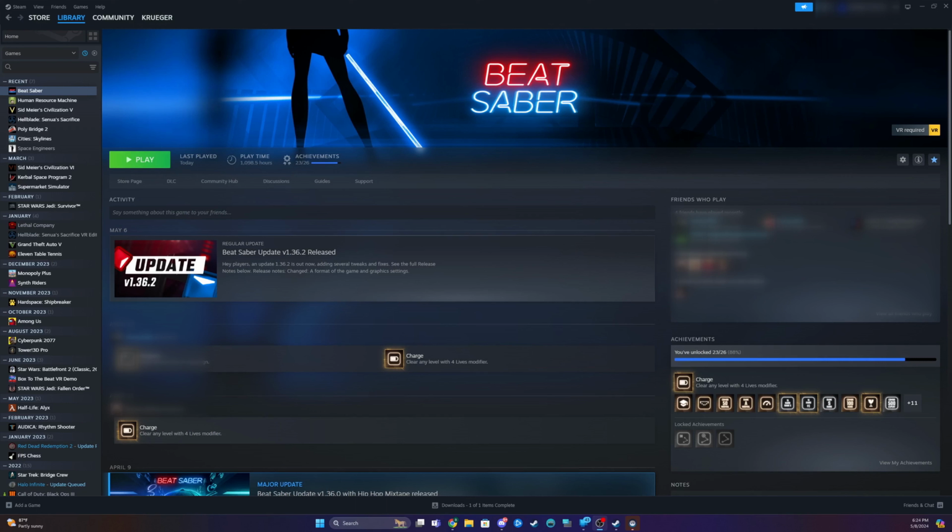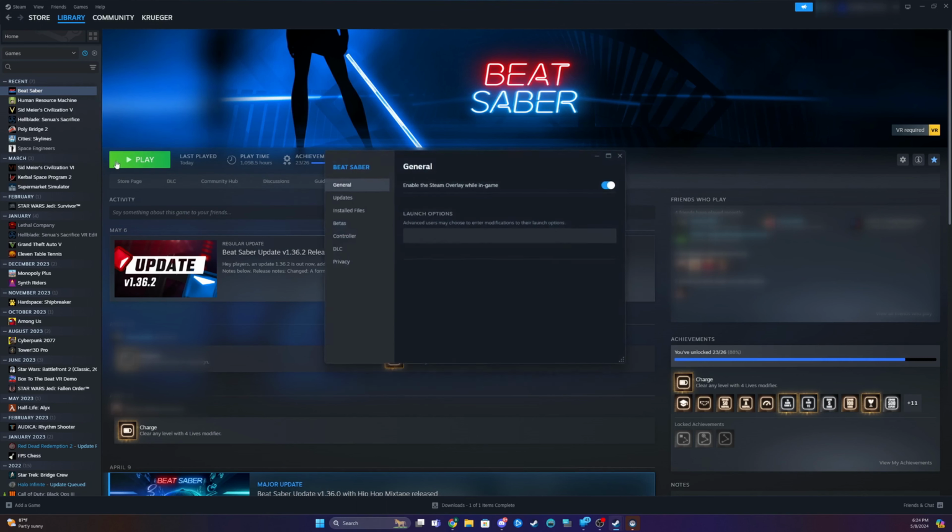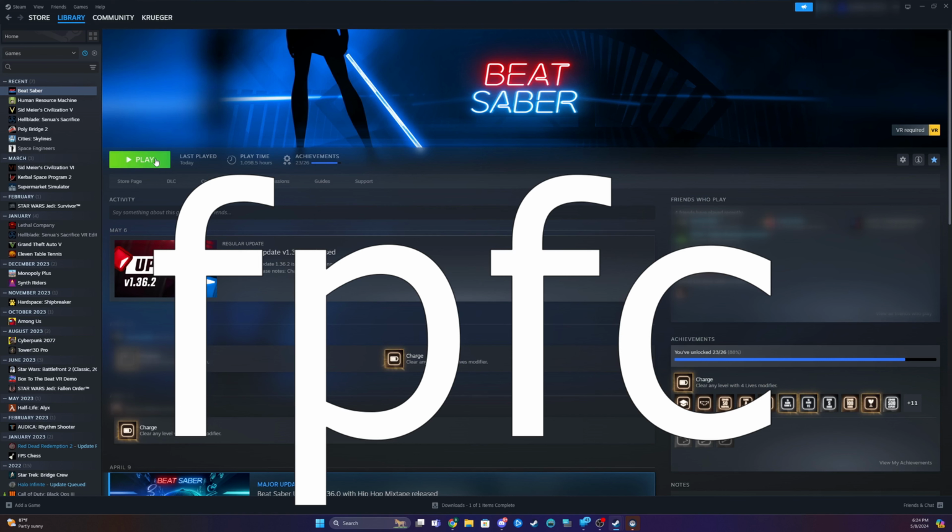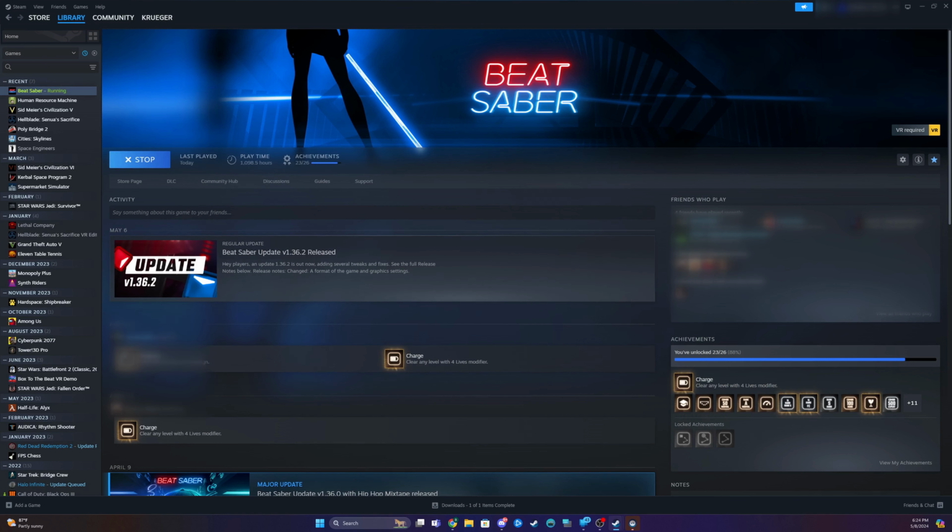All right, the first thing I'm going to do is go over to my Steam. I'm going to right-click on Beat Saber and go to Properties. This will allow us to enter a launch option. In this text box here, I'm going to put FPFC, and what that setting does is it lets us use our mouse in the game rather than having to be in VR. We can just move our mouse and click as if it were a VR controller.